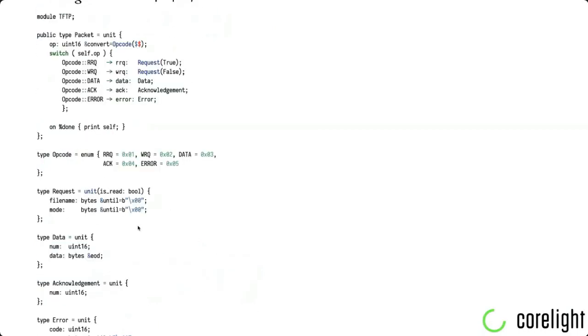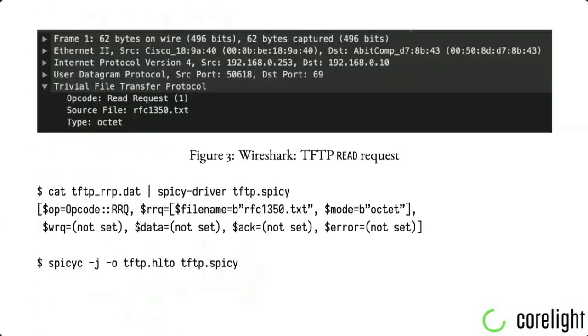Oops, what happened to my slides? Okay, and once we have done that, we end up with this. This is the Spicy grammar for parsing TFTP packets, right? And we are done. So what do we do with that?